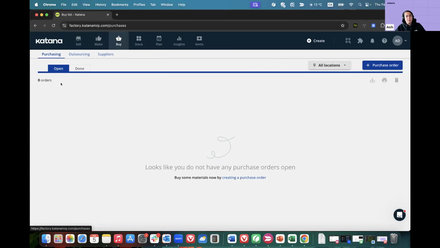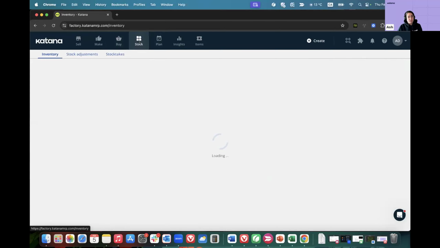Following the concept, we have an open page where you have your POs created but haven't received them or partially received them. And then there's a done page where you have all of your completed POs that live there forever for your historical needs. Then we have our stocks page.